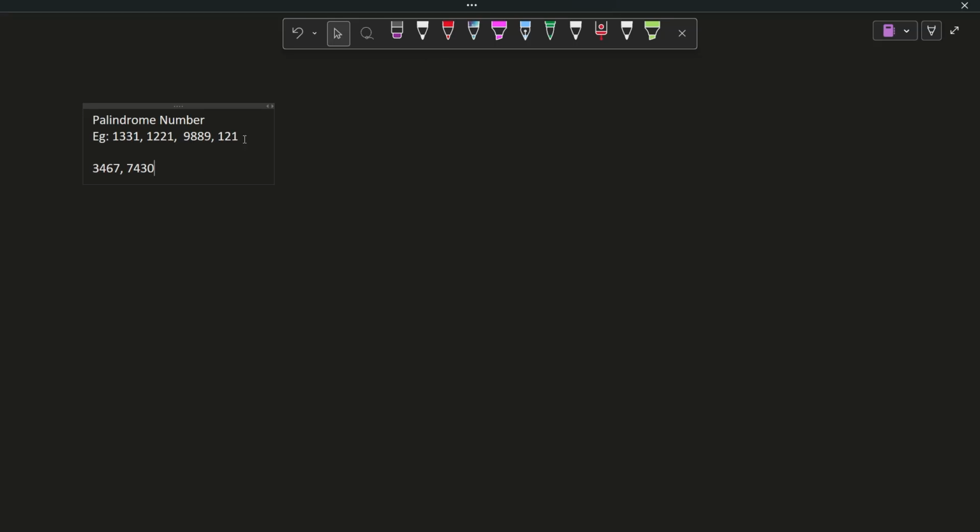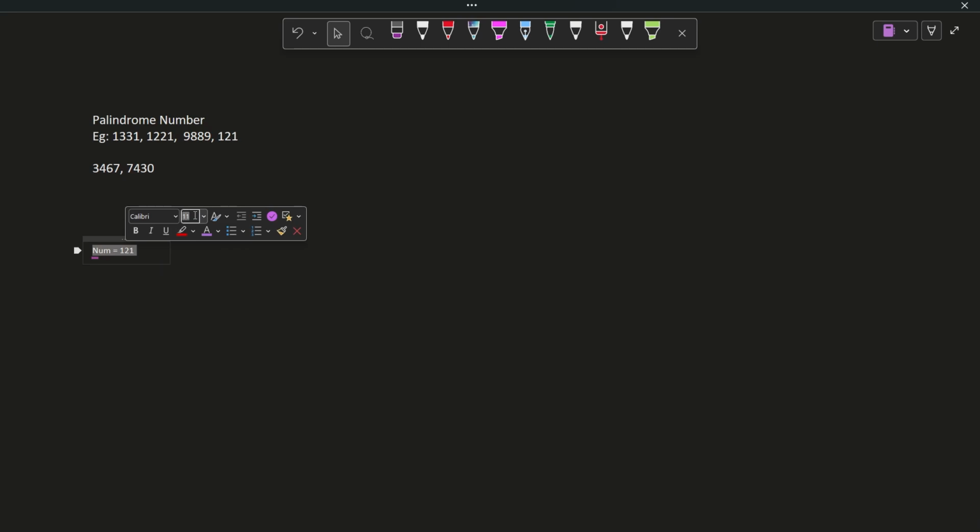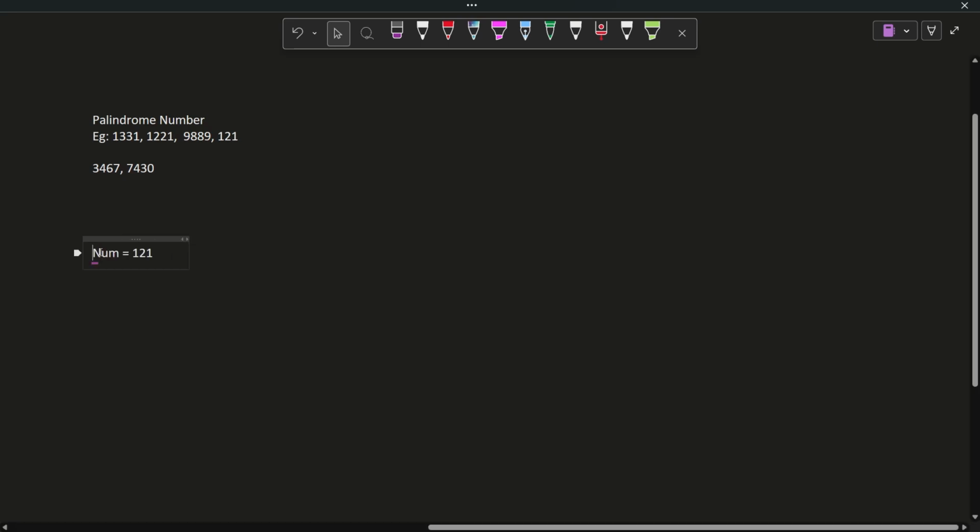Now let us see how to trace this. To trace this we need some variables. What are the variables? Initially, we need a number variable which will store the number. Take an example of 121. Clear? Let me zoom it. Yes, this is my number where I can store.